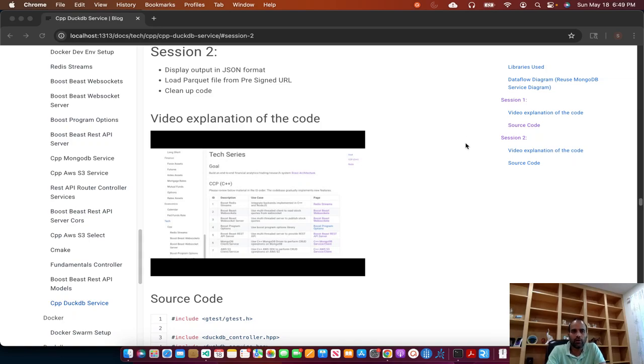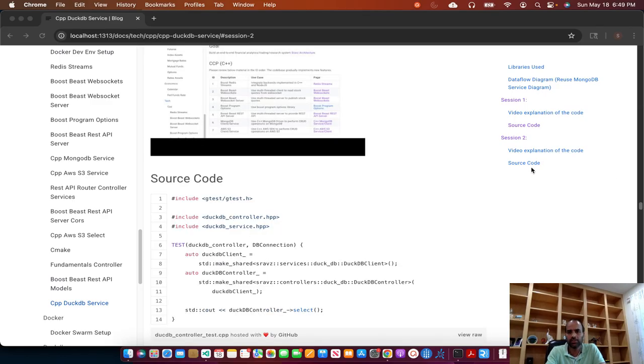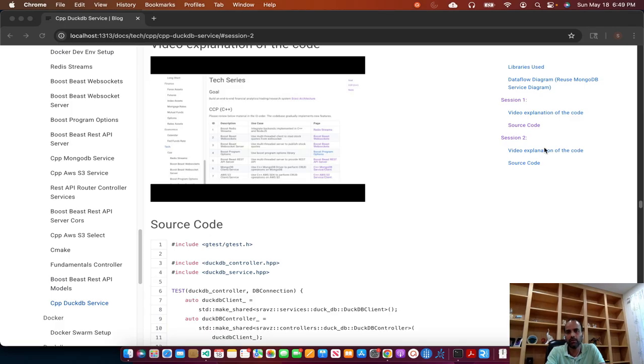This is session 2 of the CPP DuckDB service sessions we were going through. In this session, we'll discuss display output in JSON format, load Parquet file from a pre-signed URL from S3 or Contabo, and I cleaned up the code a little bit, so I'll discuss the code cleanup. The code is available in the gist here, and the video explanation, the YouTube channel will be added here.